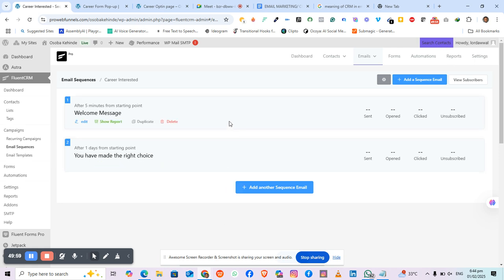Maybe you want a 7-day sequence. That is, whenever they sign up, they should be getting automatic messages in 7 days. So you just create another one. You change the time of delivery. This one we set to 5 minutes. We set this one to 1 day. So the next one you may set it to 2 days. The next one, so you can add as many days as you want.